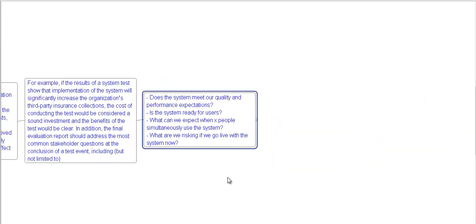Does the system meet our quality and performance expectations? Is the system ready for users? What can we expect when X people simultaneously use the system? What are we risking if we go live with the system now?